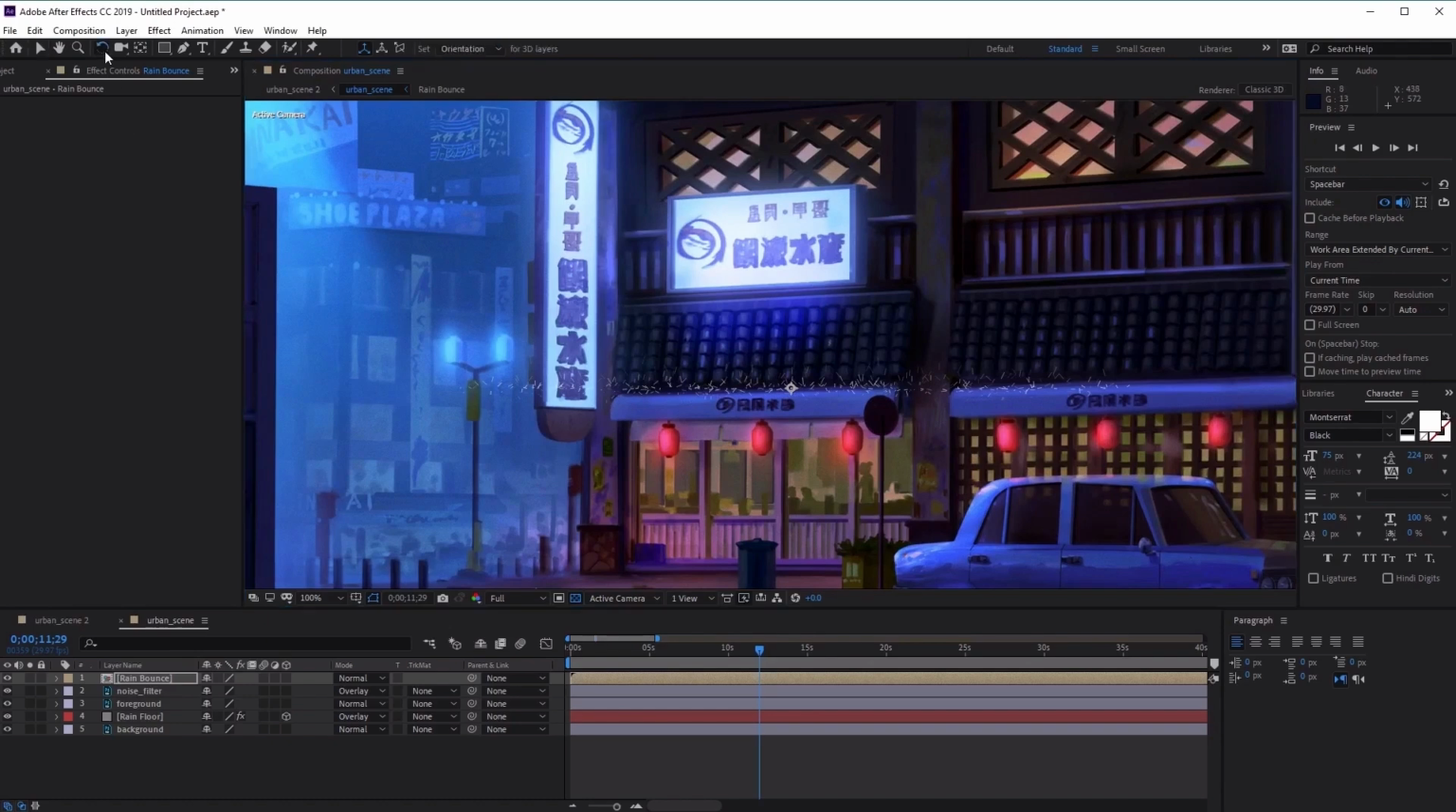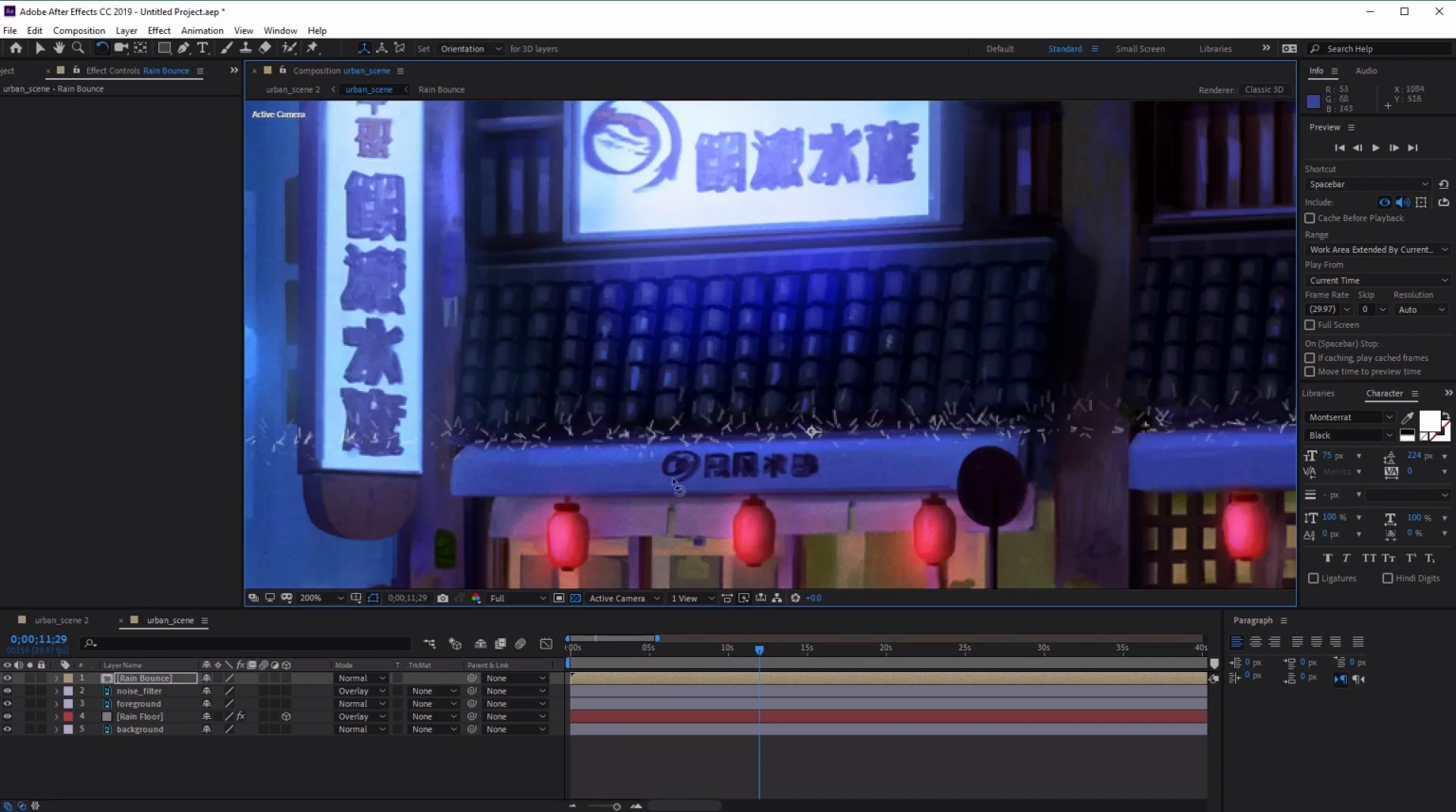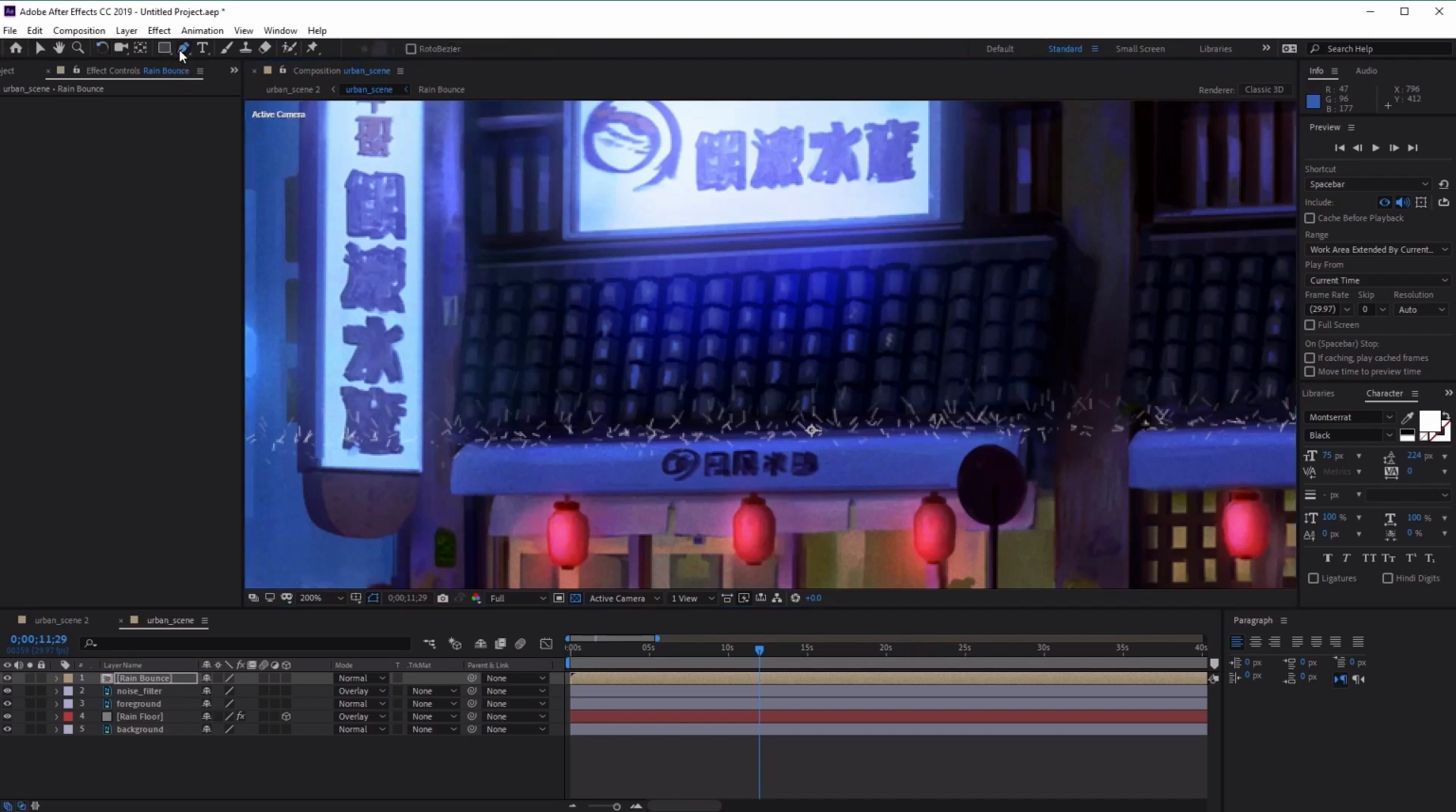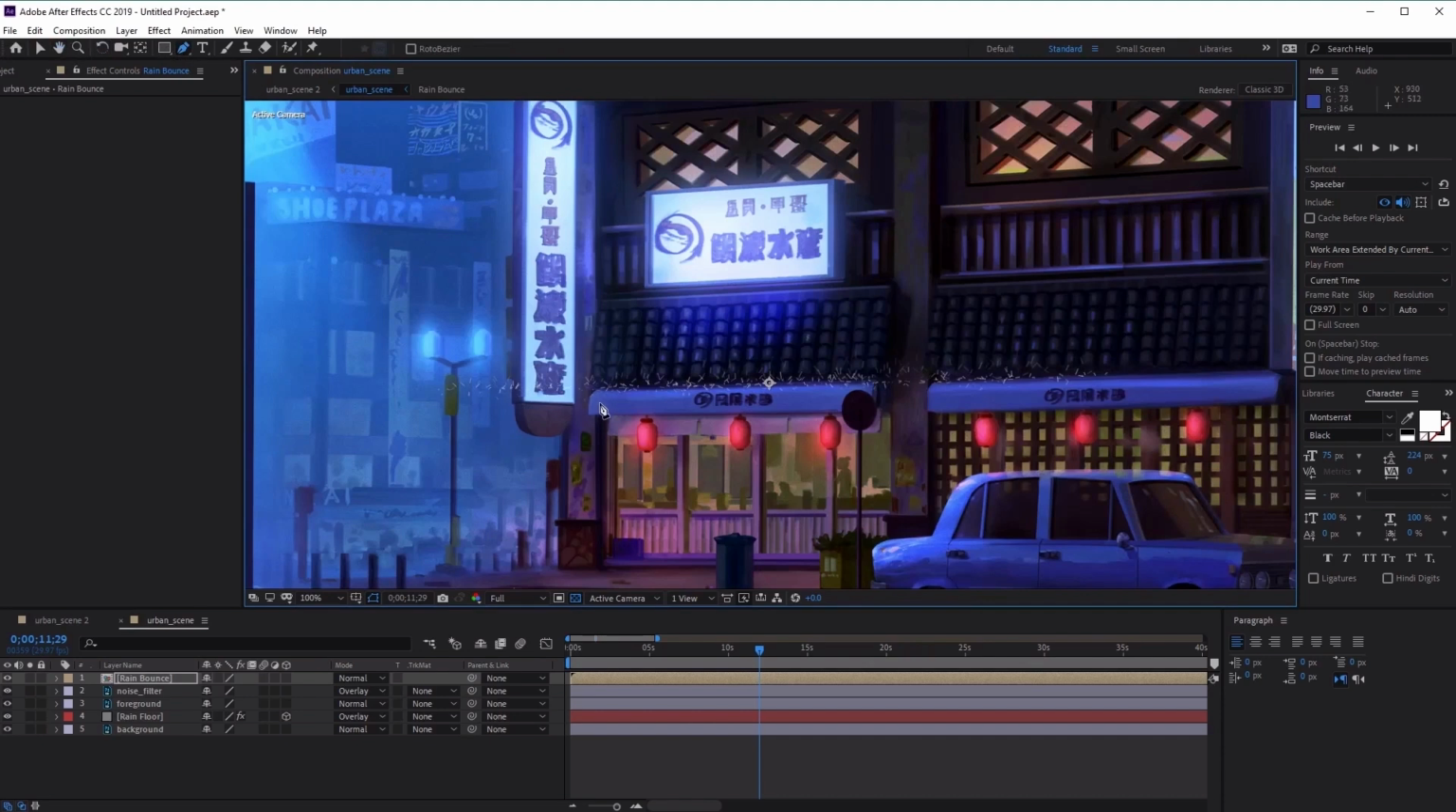And I'm just going to use the rotate tool here, just to rotate it slightly so that it fits in with the angle of the cover, like so. Then once we're happy with that, we want to go ahead and select the pen tool here, and we're going to use the pen tool to mask out the areas that we don't want to be shown.